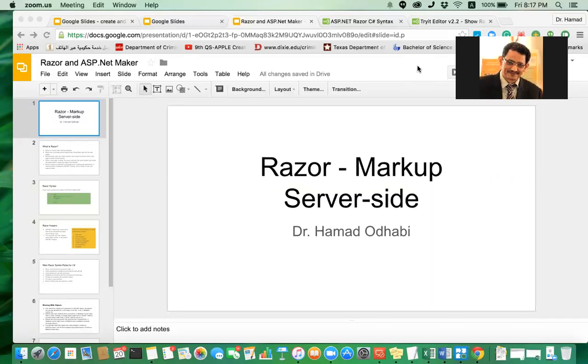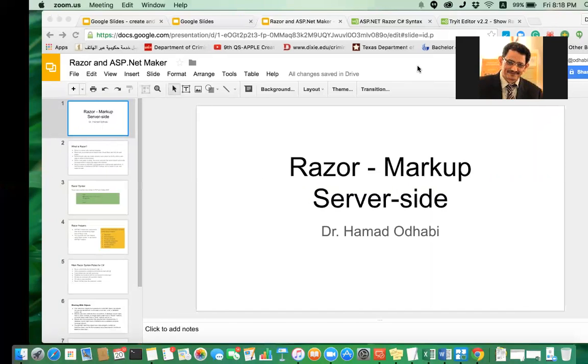We'll just look at very basic examples that will hopefully help us understand how Razor works. Now I'm using a Mac and I'm connecting to my Amazon Cloud virtual machine. So I'll just switch to that one and we'll start doing the coding there.